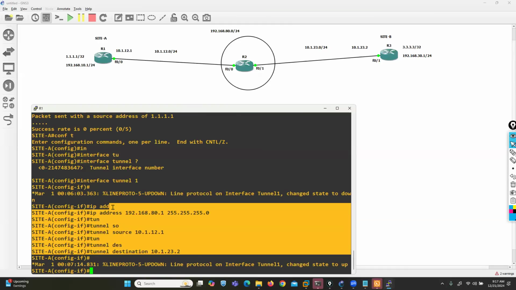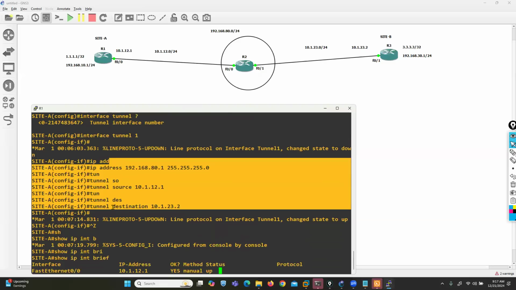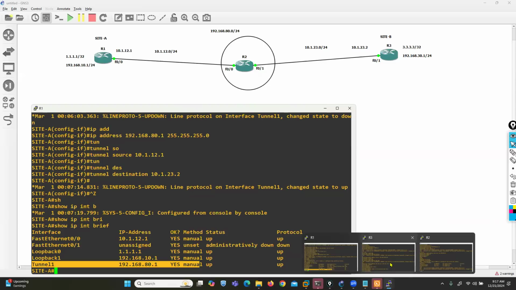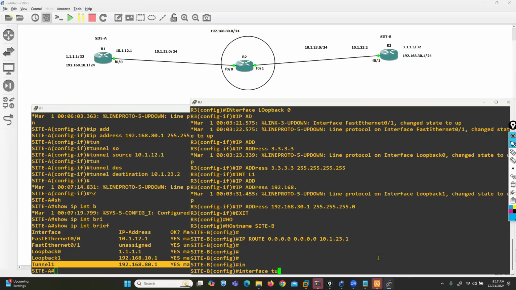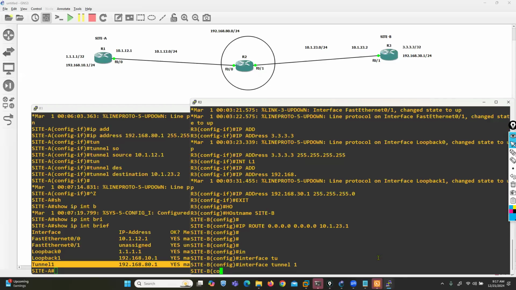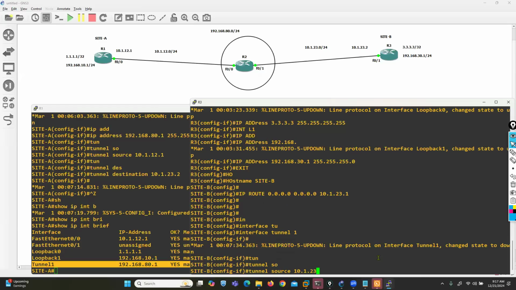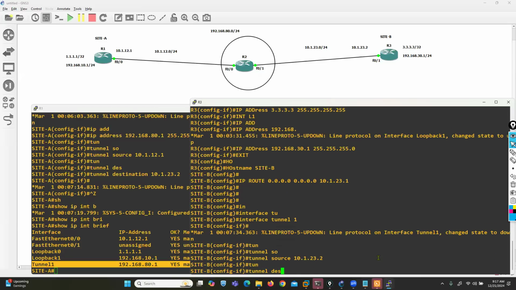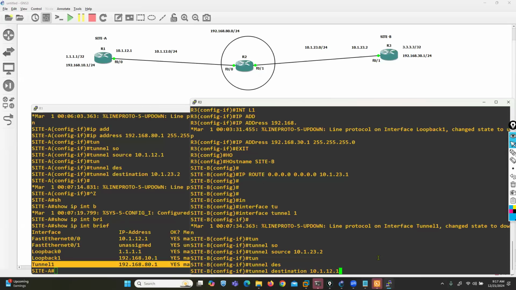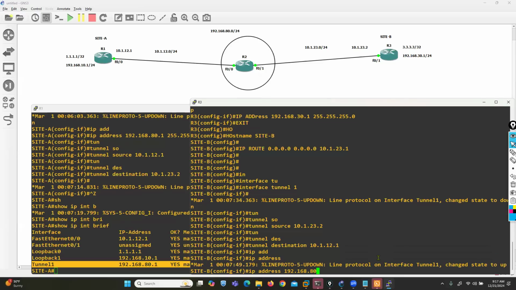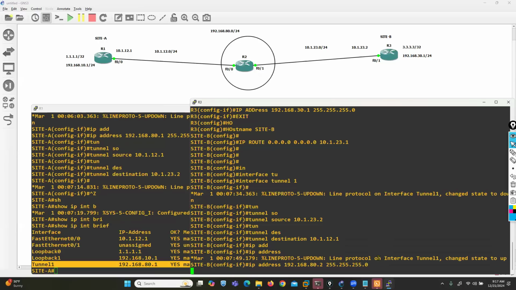You can verify now. Show ip interface tunnel brief. So you can see this is your tunnel. Let's go to site B branch office. How to create a GRE tunnel? It's a simple command. Interface tunnel, tunnel number. You can select any number here, no problem. Now the tunnel source is 10.1.23.2. Tunnel destination is 10.1.12.1. And the IP address, I'm using 192.168.80.2 here.